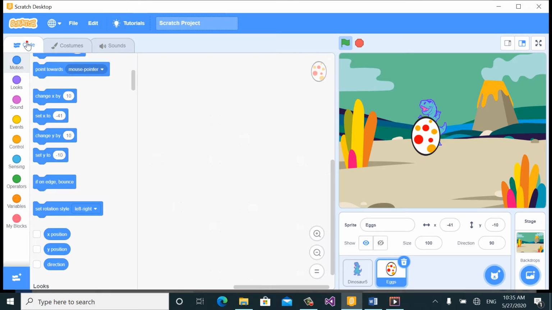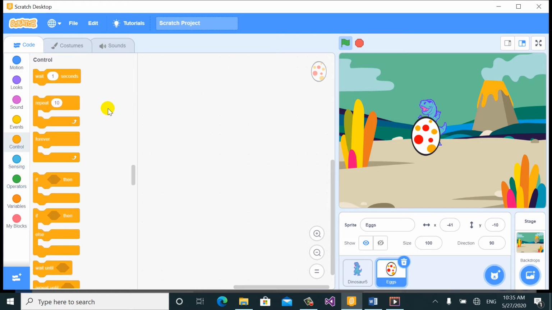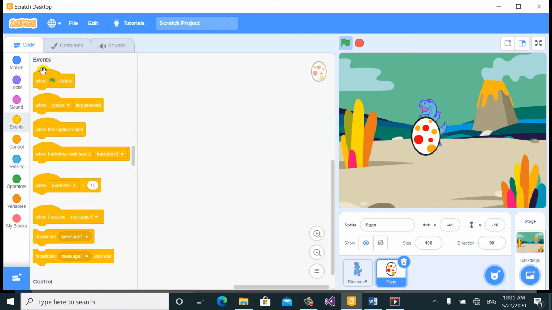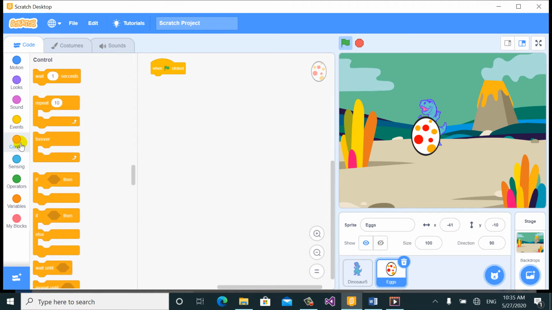So click on code block. We have created the egg. In here also I need another control. It means another event. I use another event. An event I need control, for example forever loop and if condition. And in the if condition I will use other actions.